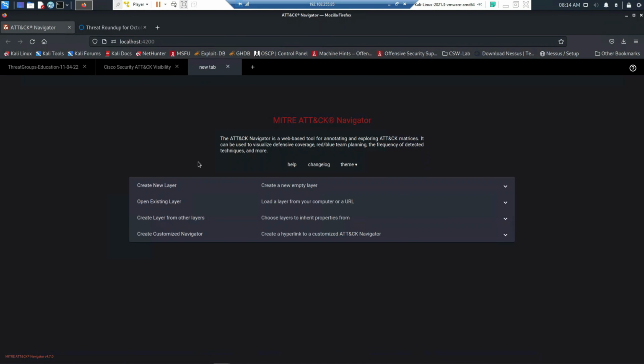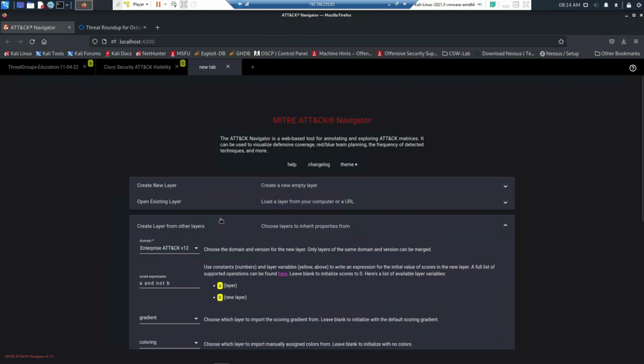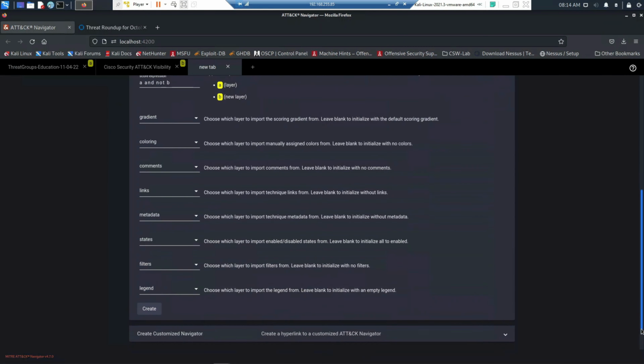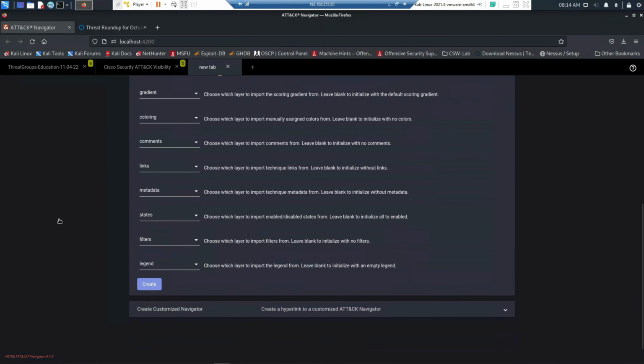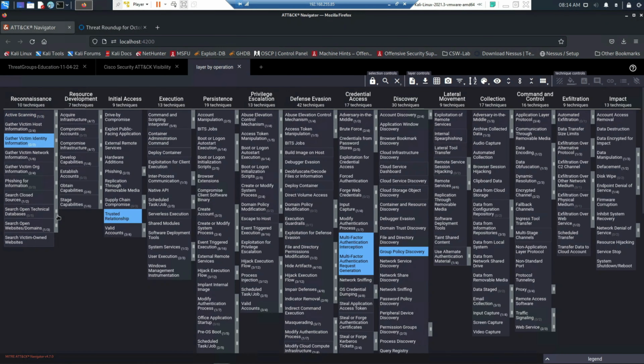layer. Now, this layer is going to compare A, which is our threat group, against our coverage model. So we're going to say anything that is in A and not found in B, then I want to highlight it. And you can see we've got some gaps here. We've got some reconnaissance, initial access, credential access, and discovery.